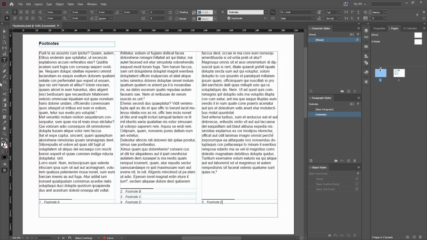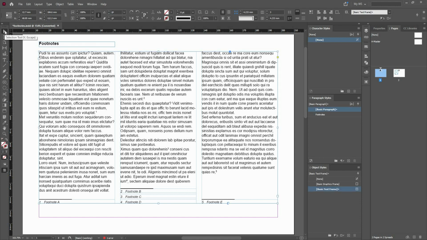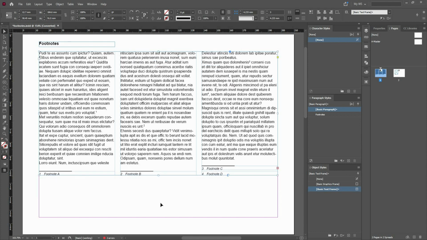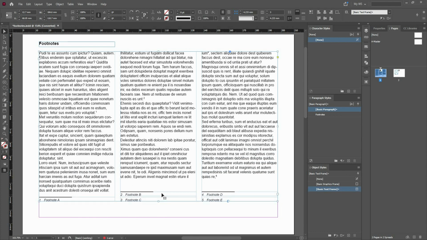Okay, in this case, because we have previous ones on the left. Now the cool thing about footnotes is that if I start changing my text frame like so, it updates accordingly. Now if I start dragging this down, immediately footnote 4 moves on to the third column in InDesign.